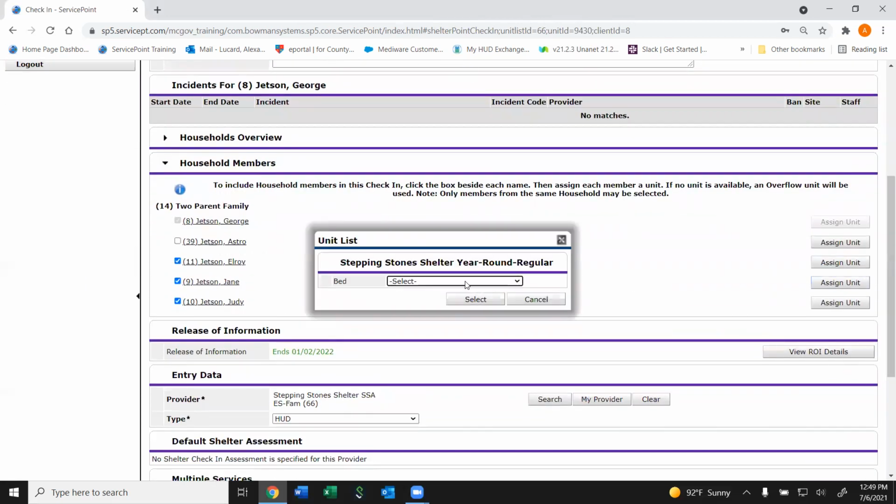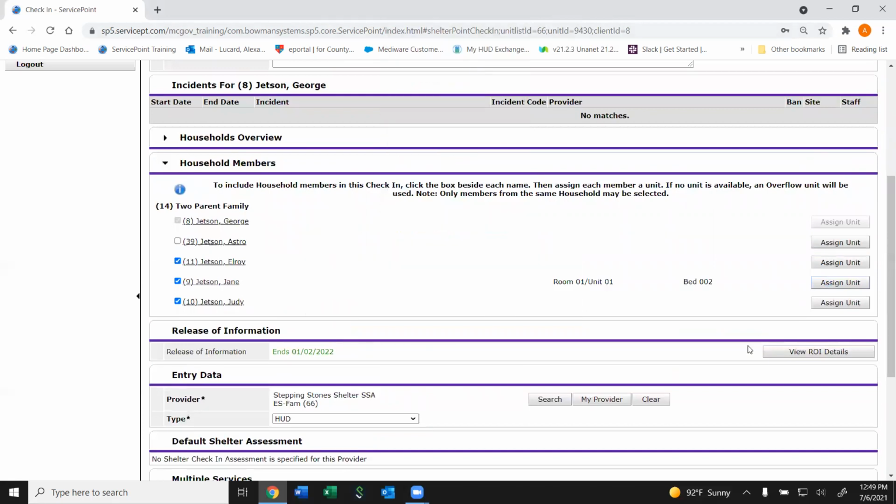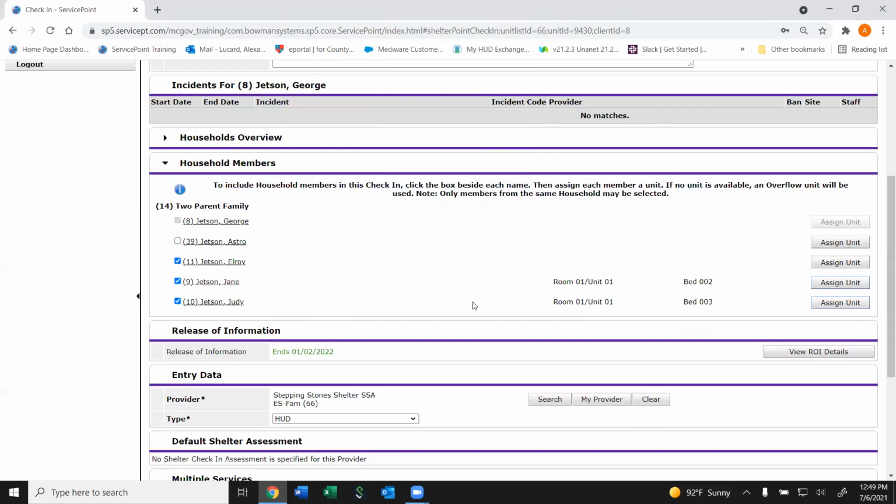So let's assign some units. We click the Assign Unit button, and we're going to pick Bed 2, Assign Unit, Bed 3. And we're purposely going to forget to assign the bed unit to Elroy. Now, this isn't going to really mess up his account in the same way that we are going to mess up Astro. He's still going to be in your program. He's still going to be connected to the family. He's still going to have his entry. He's still going to have his shelter stay.